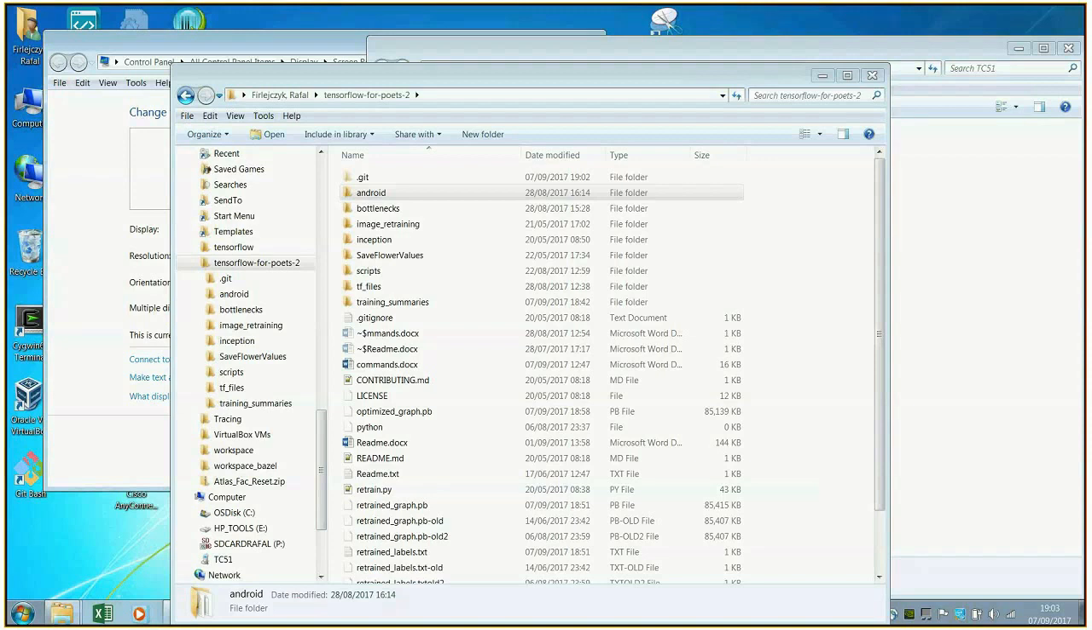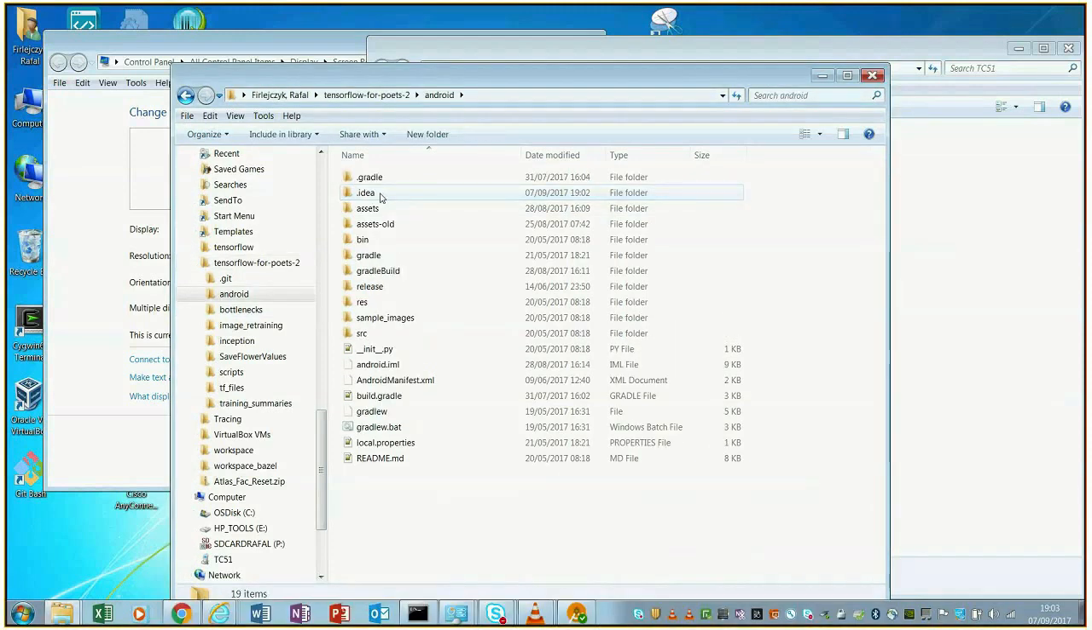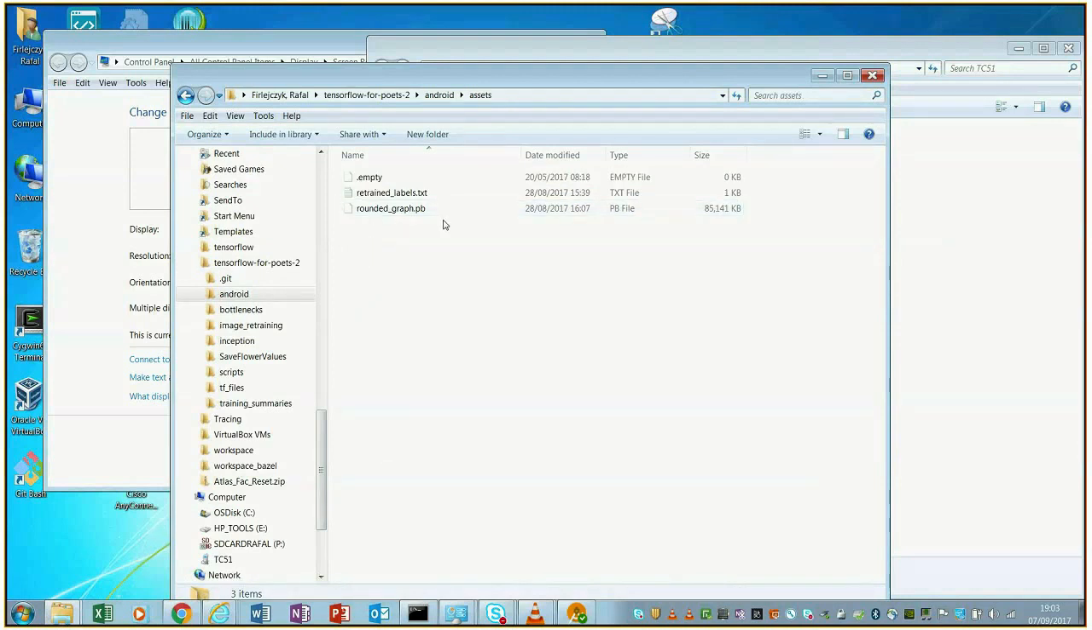So now we are going to review our Android application, which is also copied from the code lab. You can see that in the main folder you have a subfolder called Android, and in Android you have again a subfolder called assets, and in the assets you have to swap the existing files, the retrained labels txt which we saw already been created, and our last rounded graph.